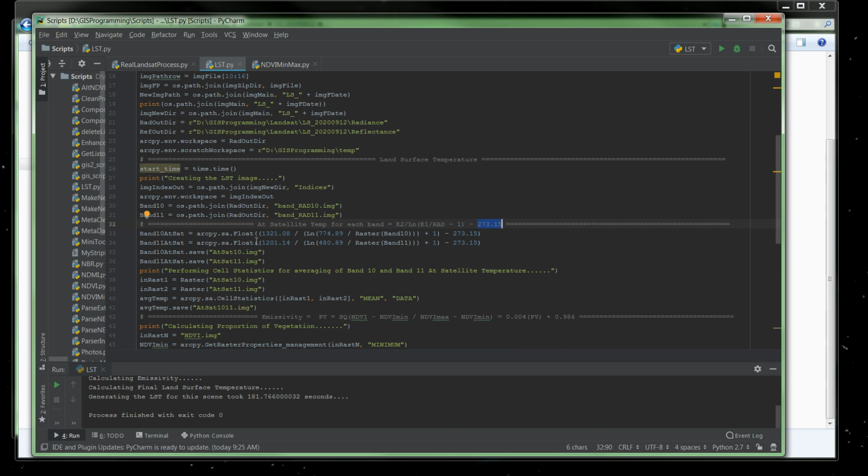So both bands are the same in terms of the formula, it's just that the input numbers for the Kelvin are different. So band 10, we have these numbers, the 1321, the 774, okay? But the last numbers are the exact same. And then we have band 11, which is using the 1201 and the 480, all right?